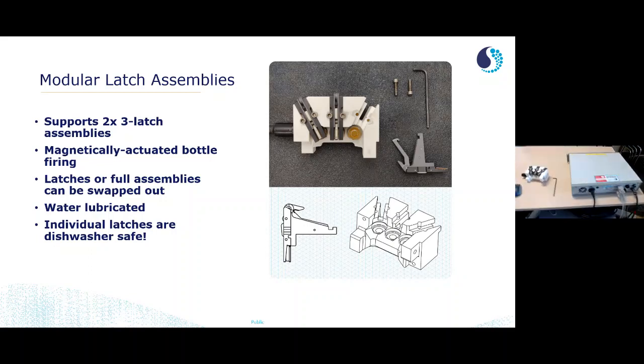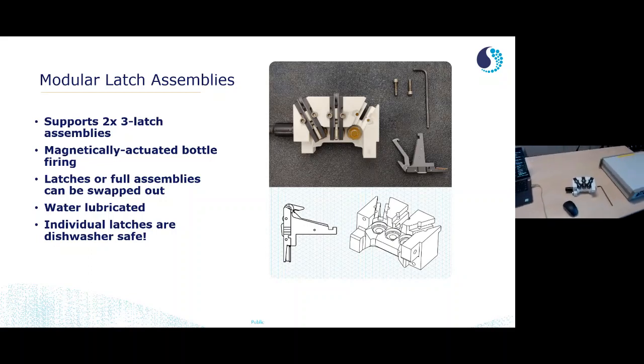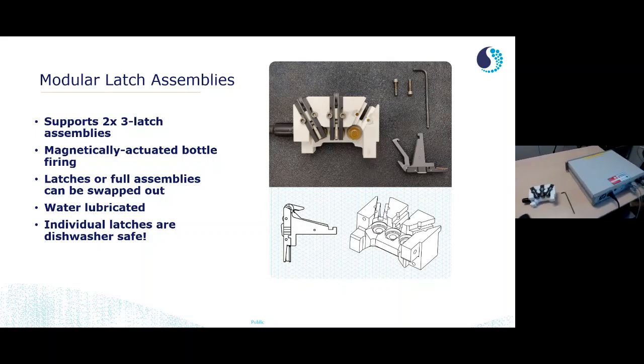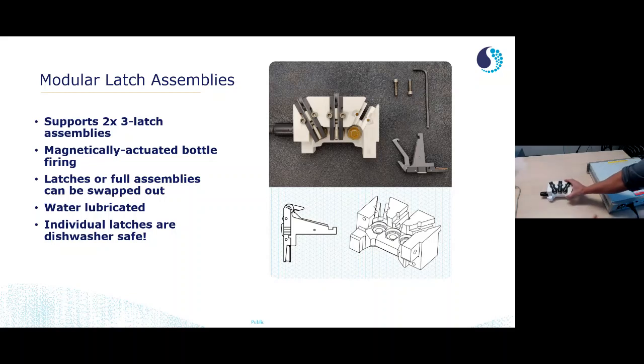And now I've got one of these latch assemblies taken off of the system right here. And for those of you that are familiar with the SBE 32, the larger water sampler we have at Seabird, this might look a little bit different, but when you take the latches out, it's going to look pretty familiar. So similar to the SBE 32, these are magnetically actuated bottle firing mechanisms, where you have an electromagnet right here that is triggering the latch to release based on a signal that's coming from your system.